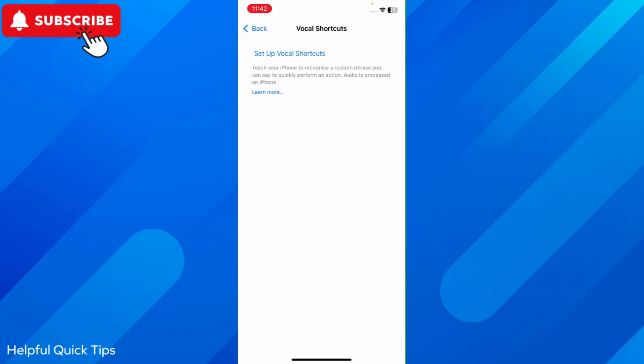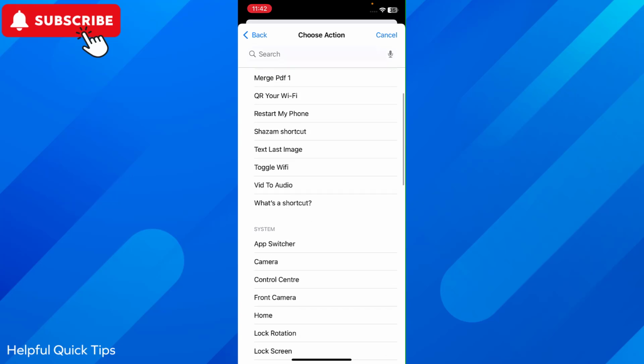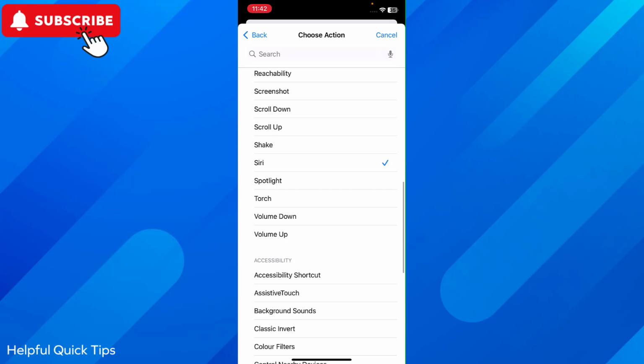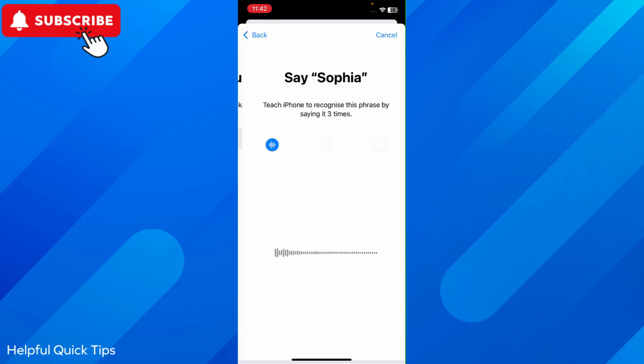Tap Vocal Shortcuts and here you will choose an action and record a phrase in order to teach your iPhone to recognize your voice. Tap Continue. Under System, tap Siri. Now enter a custom phrase of your choice. Once done, you need to train your iPhone by following on-screen instructions.